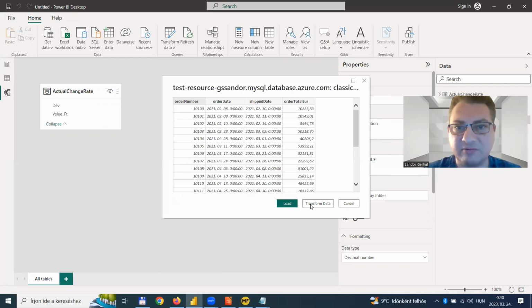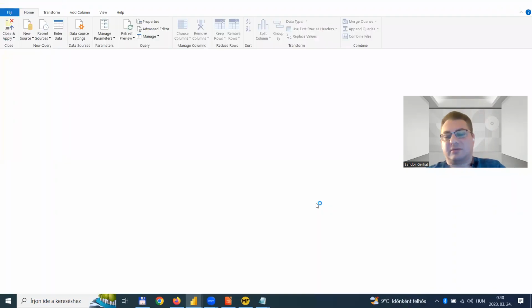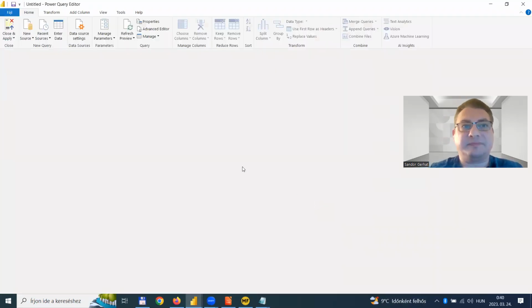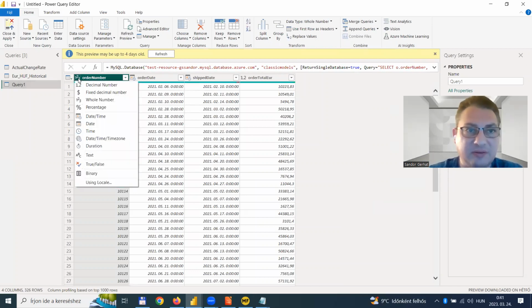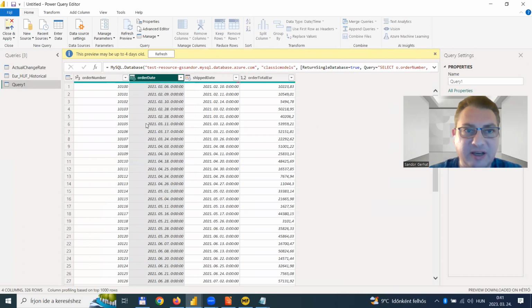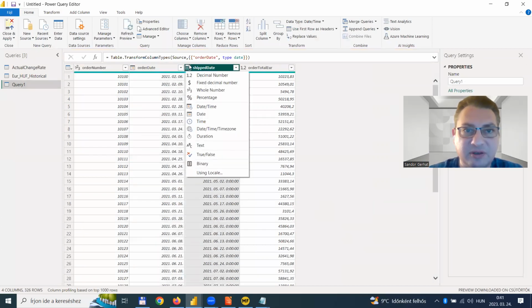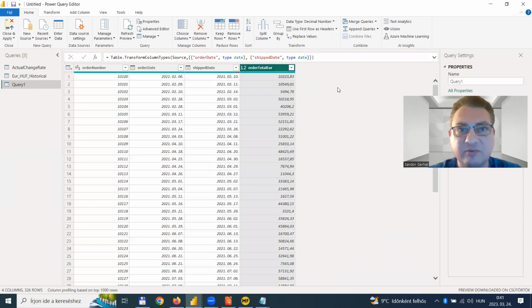It seems to be good at first look. I click on transform data. Okay, it loaded. The order number is a number, it is good. I changed the type from date time to date, also here, date. And the total is a decimal number, which is good for us. The names seem to be good.